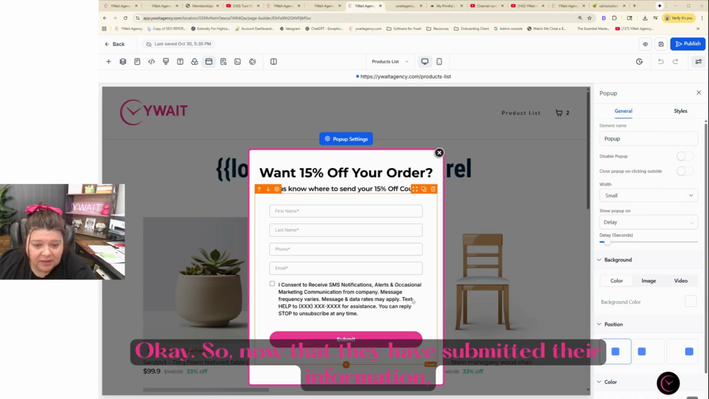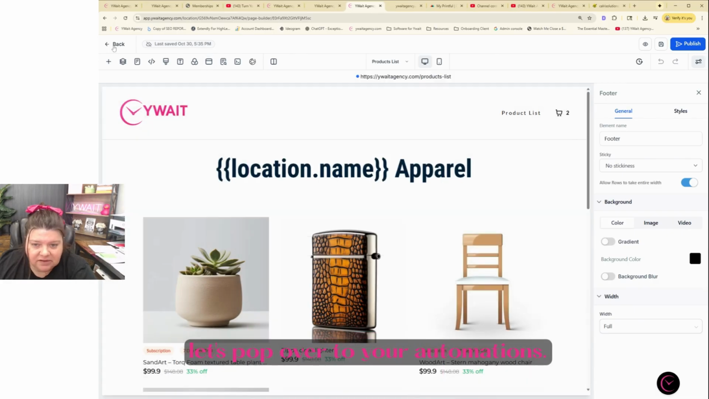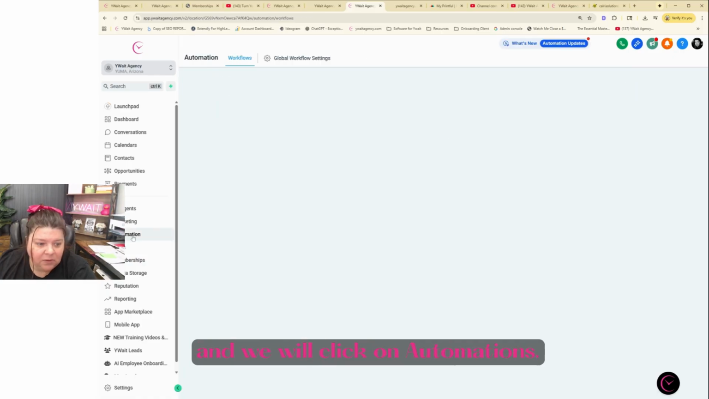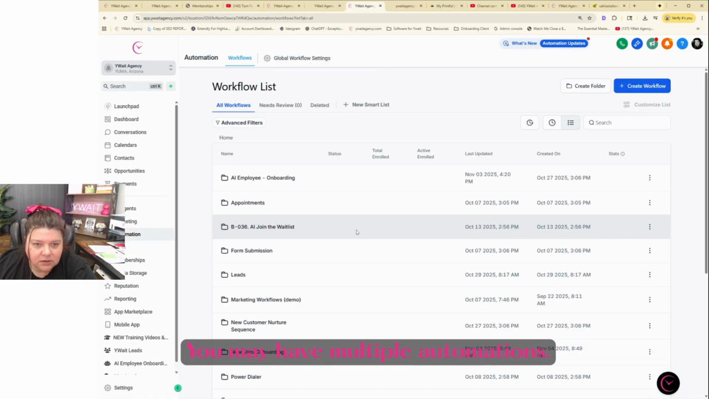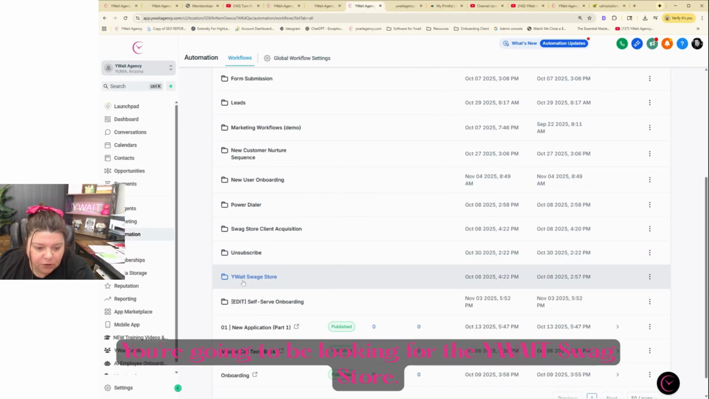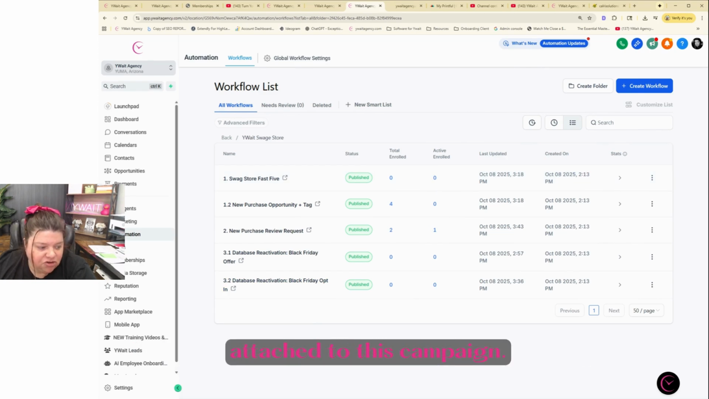Okay, so now that they have submitted their information, how do we actually deliver this code? So let's pop over to your automations. So we will go ahead and go back and we will click on automations. You may have multiple automations. YWait built it out for you. You're going to be looking for the YWait swag store. And here are the various automations that are attached to this campaign. And we will dive into what each of them mean.